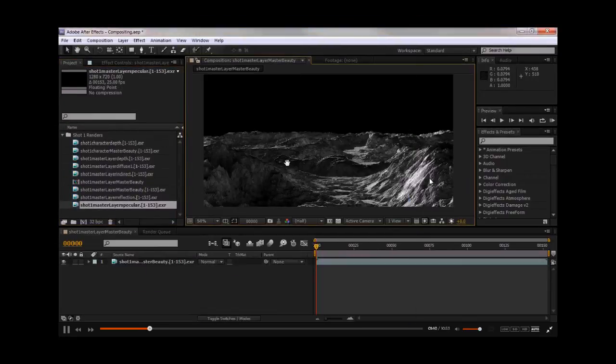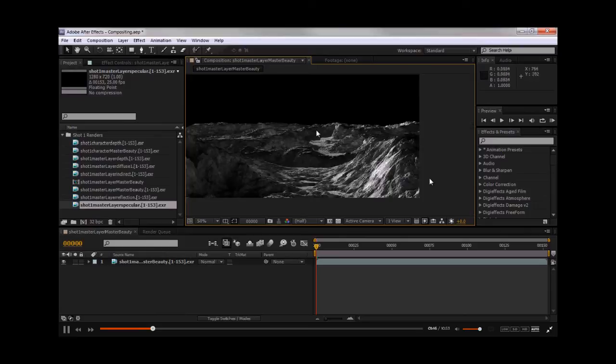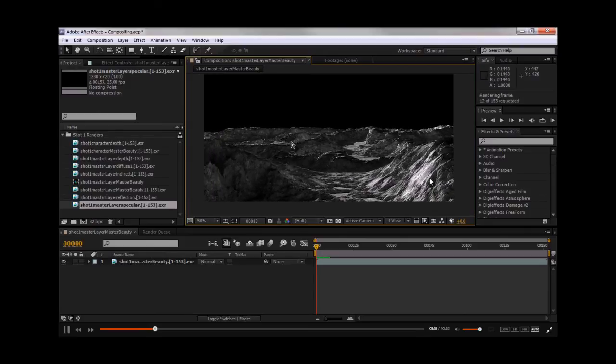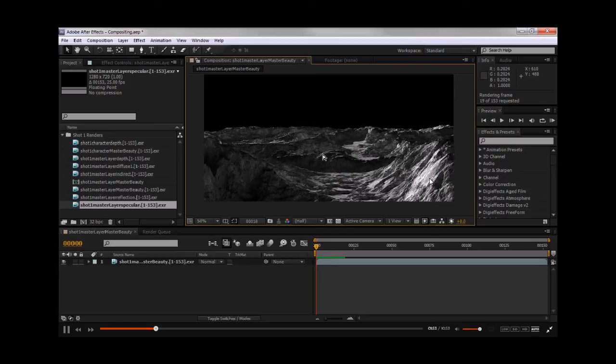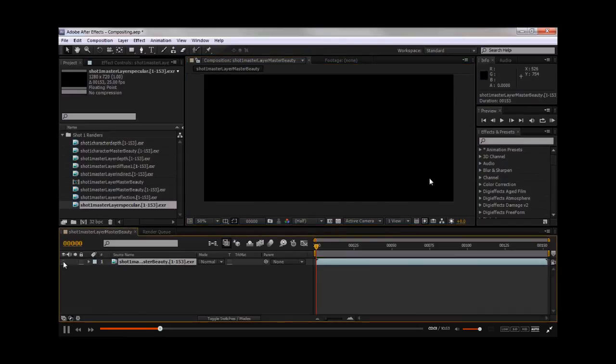Once that's done, you'll notice that our beauty layer looks a lot nicer than it was before because it's not being interpreted incorrectly. I'm just going to take a RAM preview of this and see what we have. Very cool. Alrighty, let's get cracking. We don't need this beauty, but I've just got it there for reference. I'll turn that one off.